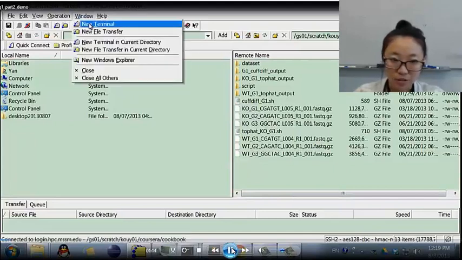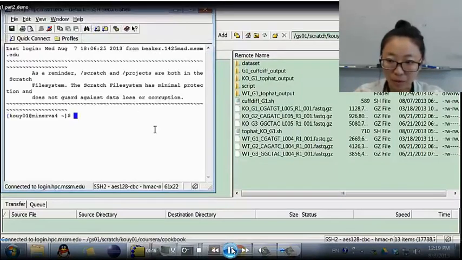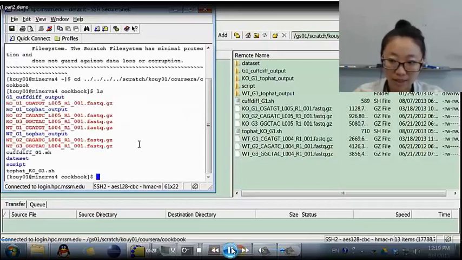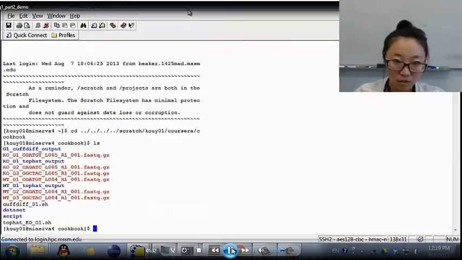To make it easier to edit the file, I will open the terminal window also connected to the server. Go to Window and click New Terminal. We will get a terminal environment instead of a user interface window. I've changed the path to the same folder and we can see the same files.